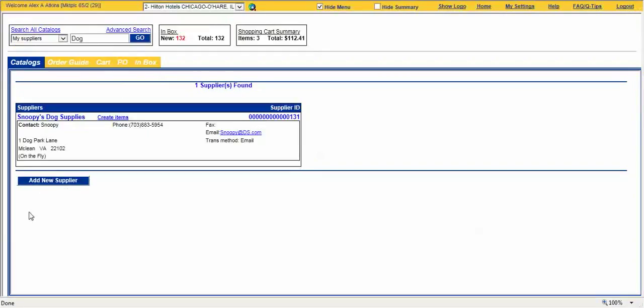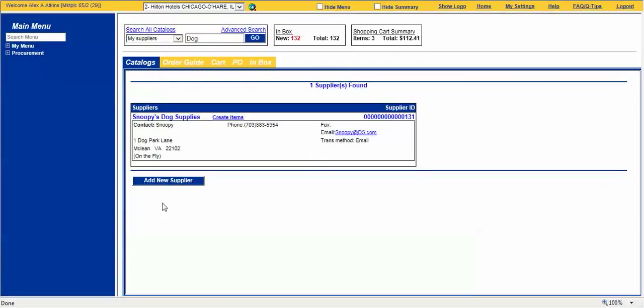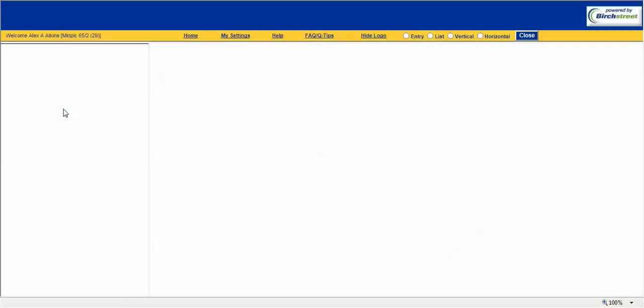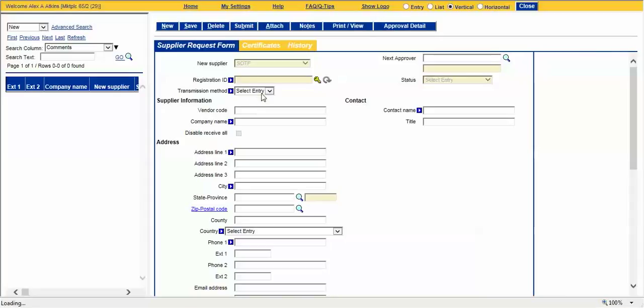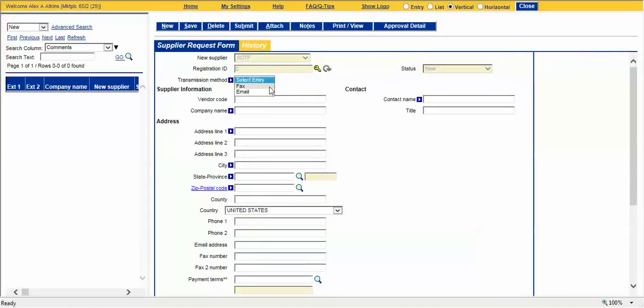Now, if you do not have this button, you must request a supplier at your property. So if we unhide the menu at the top, we can go to Procurement and Supplier Request Form. It is the exact same process with one extra step. So here we can select transmission method is email, and we can fill out this form again.